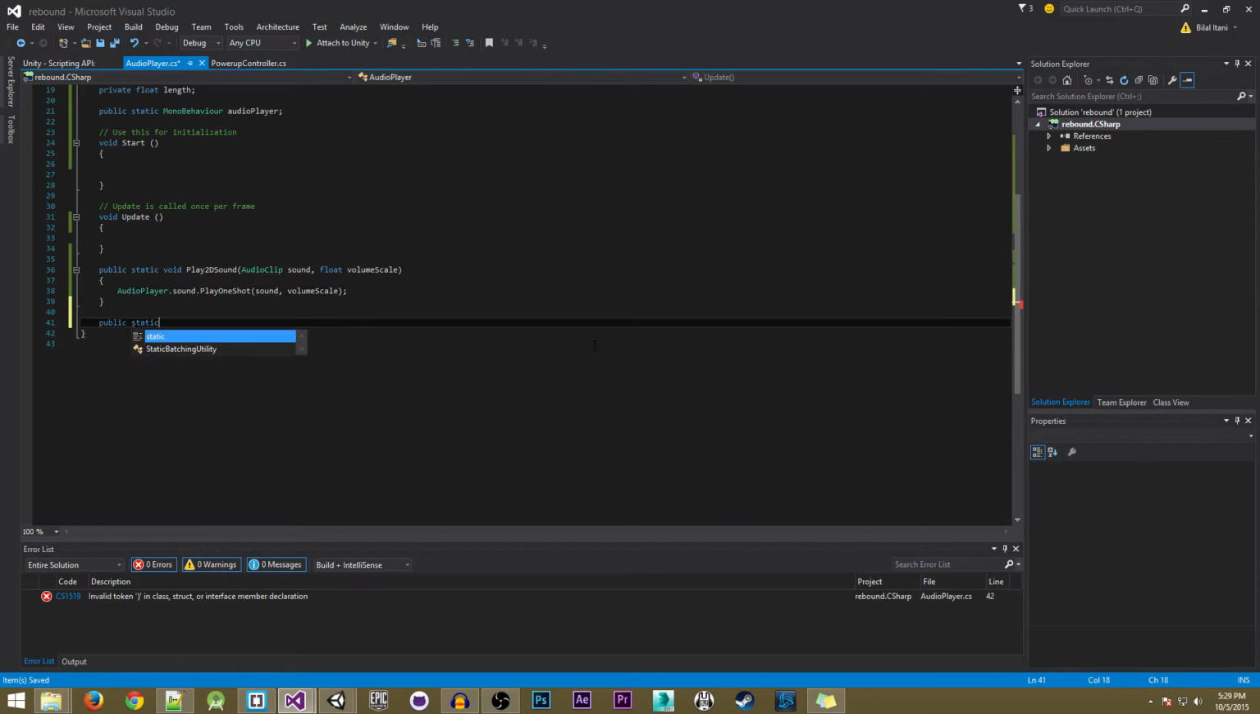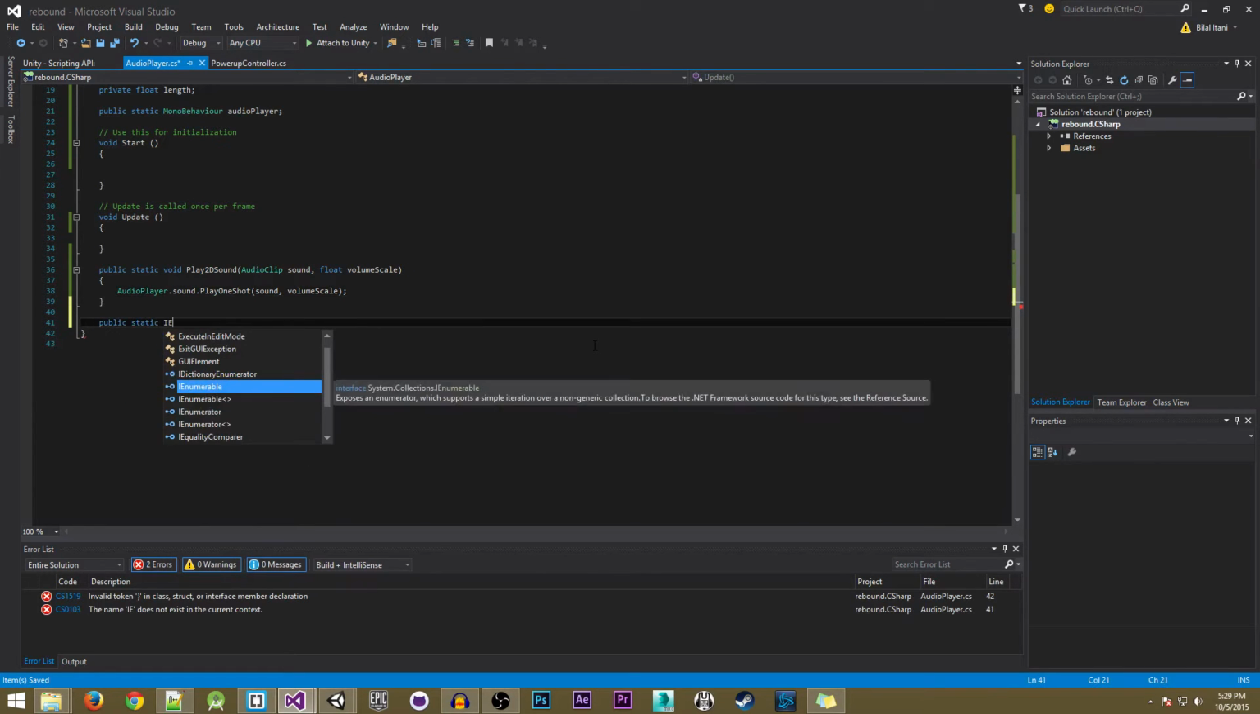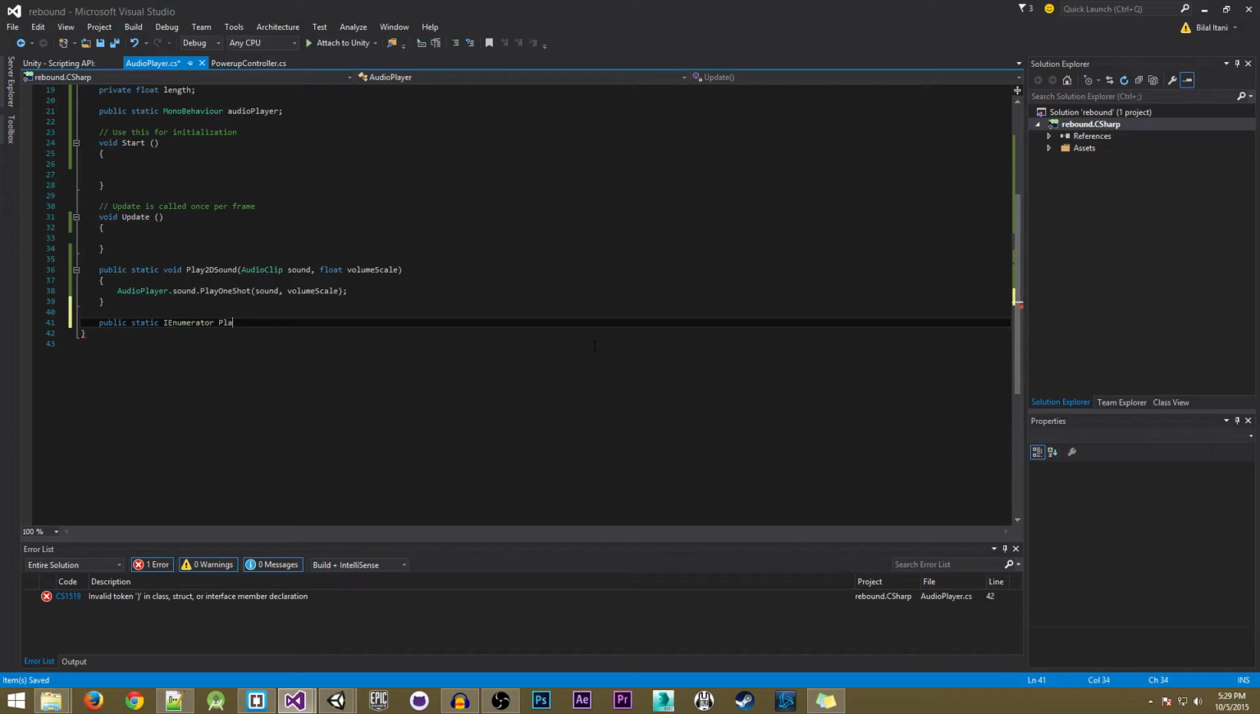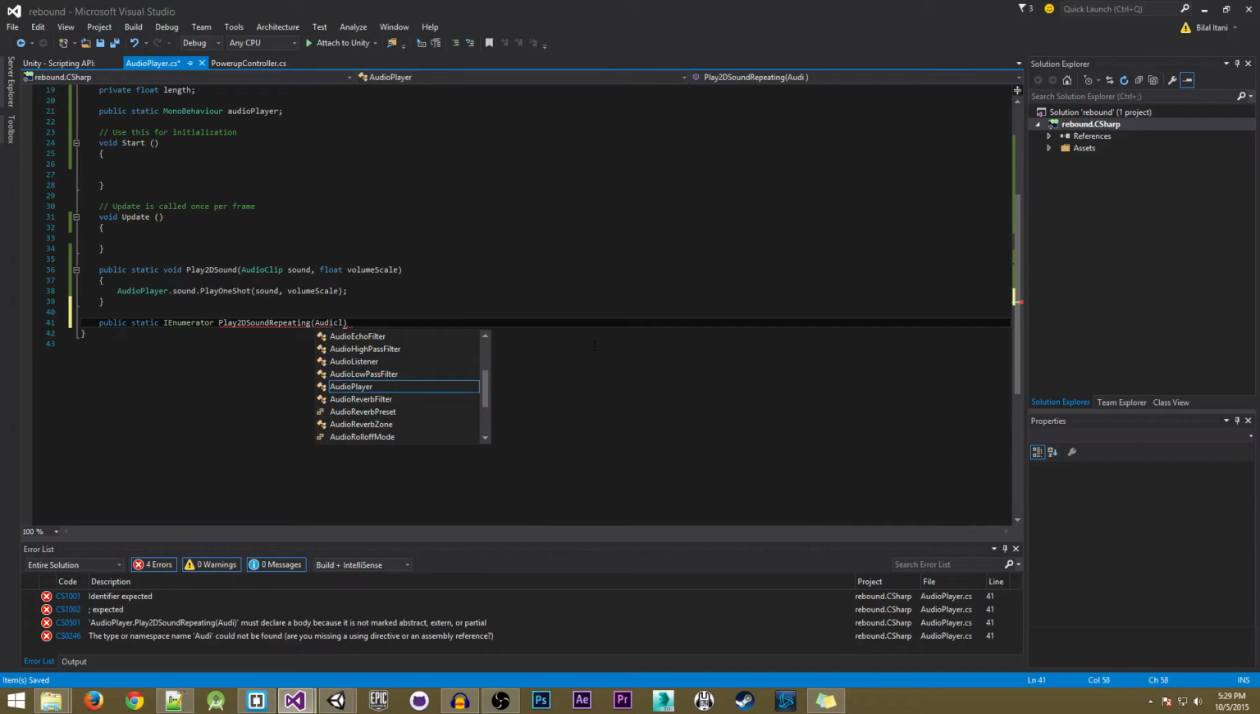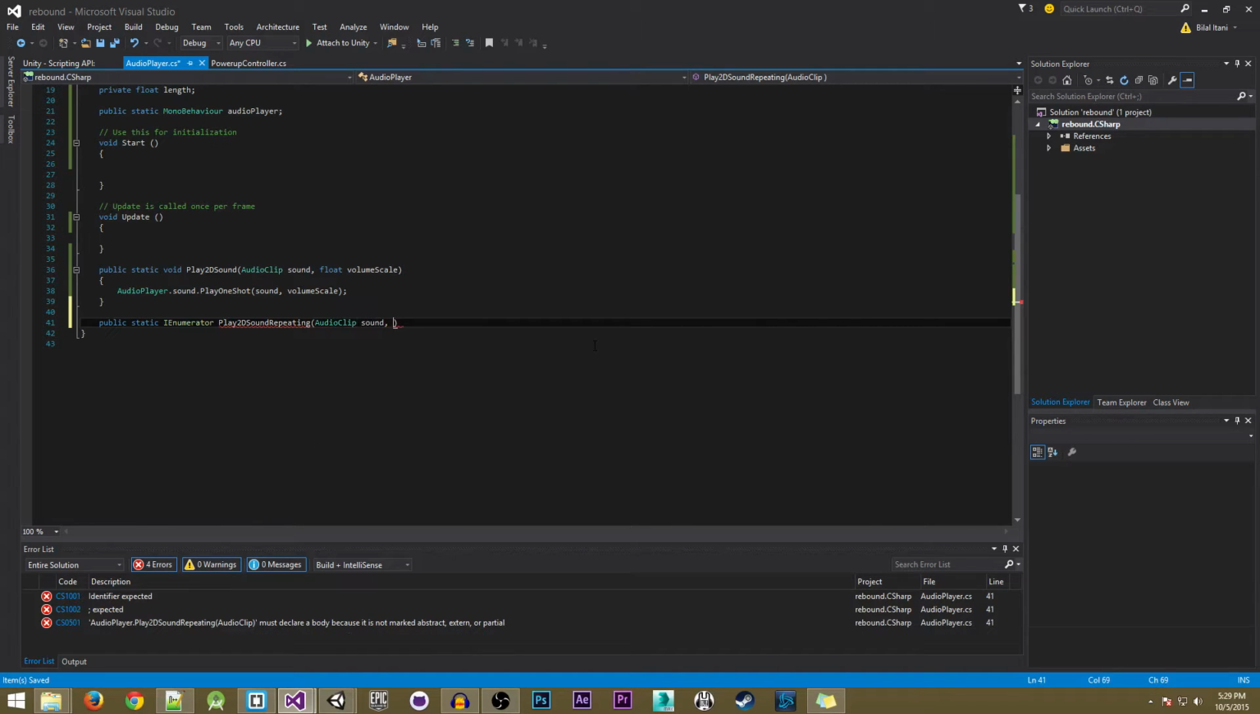And now we'll write public static IEnumerator play 2D sound repeating. We'll need audio clip. Can't type today at all. Anyway, put sound, and then we'll write int num for how many times we want to play the 2D sound. I'll write a float volume scale.